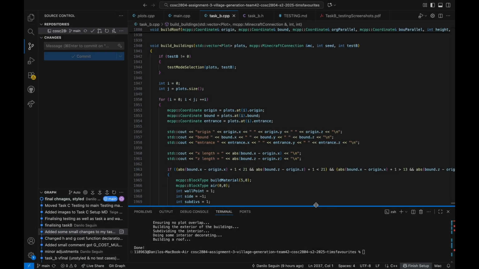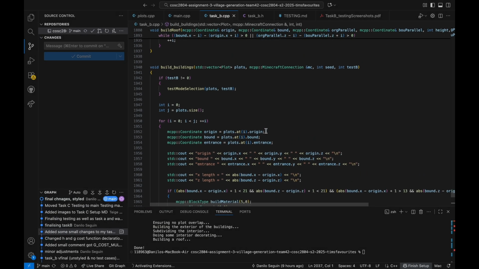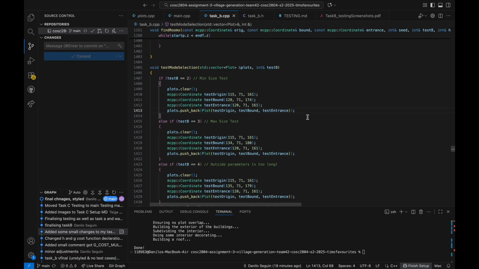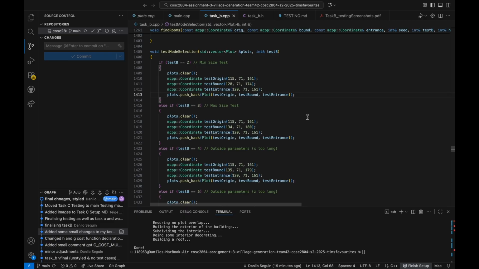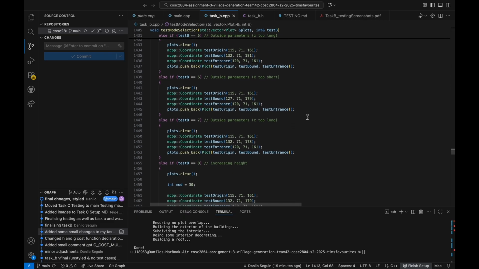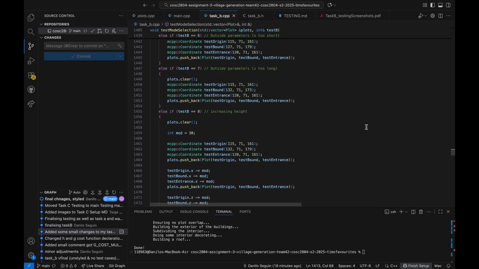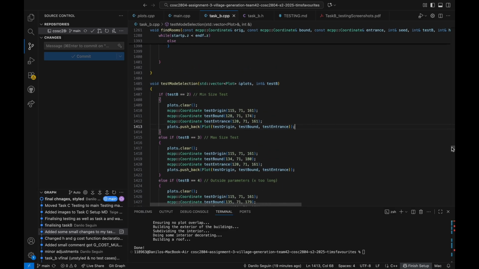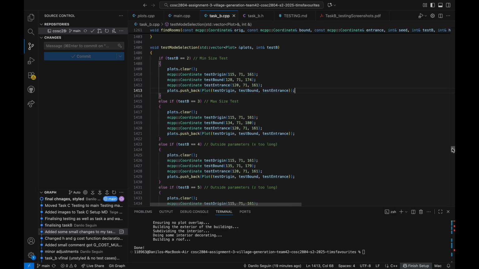Upon entering the build buildings function, the first act of the program is to call the test mode select function. This function determines whether the function was called in test mode or not, and if so, which variables to update and change in accordance with the command line input. For the purposes of this overview, I'll be describing the processes of non-test mode functions, thus this function would make no changes to the plots vector.